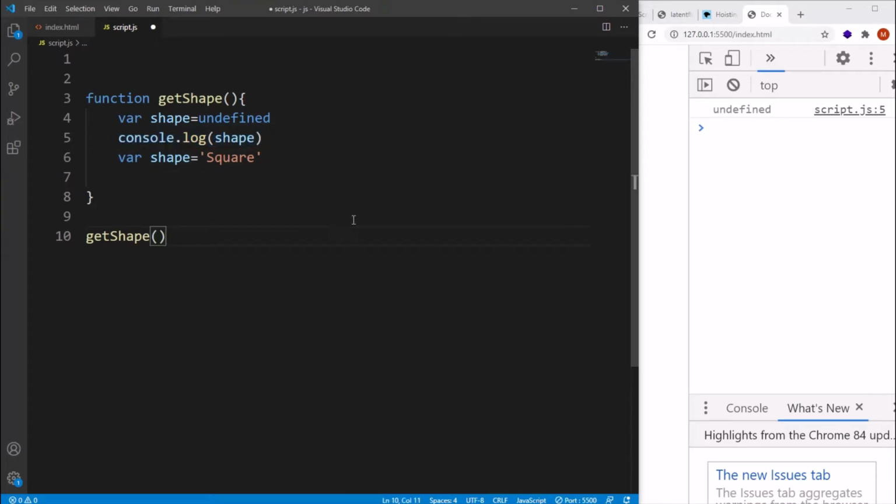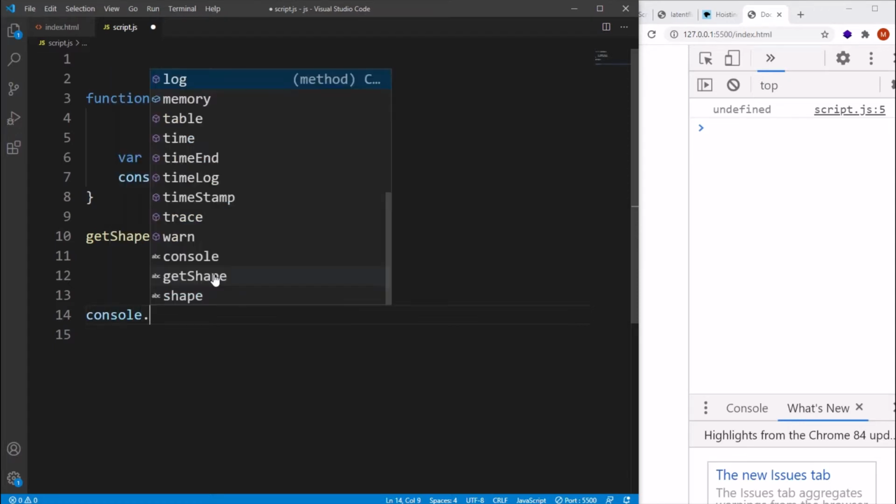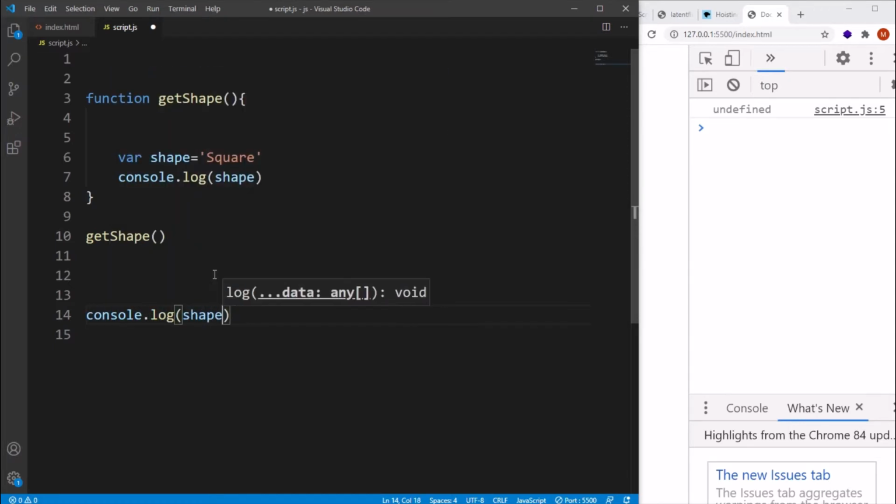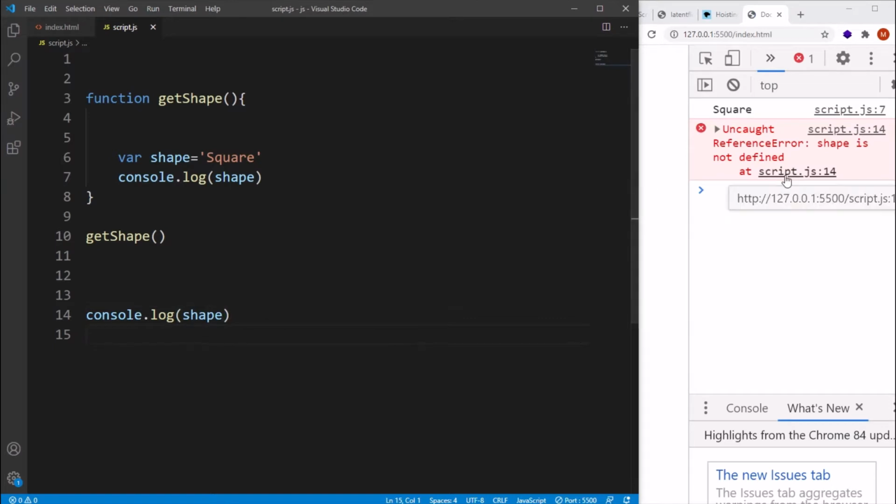But this is only in the function. Let me call our console.log shape outside the function. Okay, so console.log shape. Here it says uncaught shape is not defined. So the shape is only defined inside the function, which cannot be accessed outside. So this is the function scope.